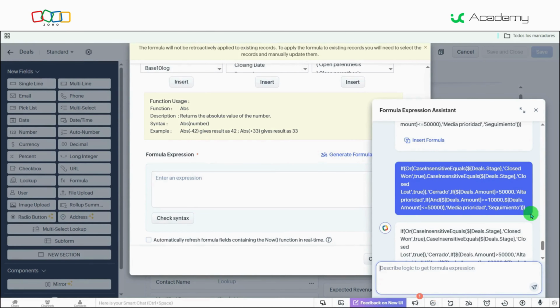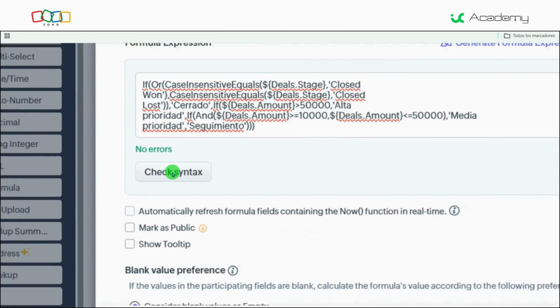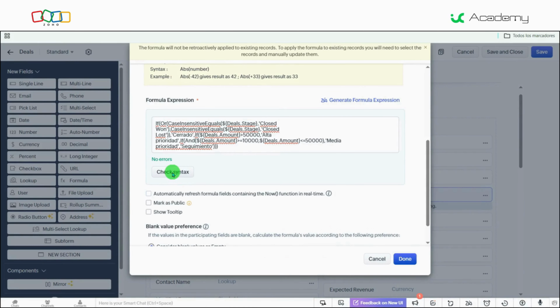I'm leaving the formula we got in the description of this video so you can paste it into the formula expression field. See, it generates the complete expression. All the syntax, the field names, the parentheses, everything's put together automatically. Finally, we click Check Syntax. Valid, perfect.